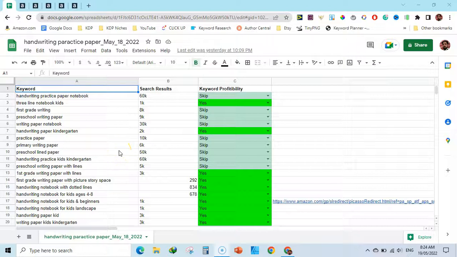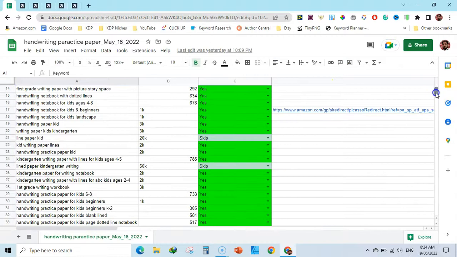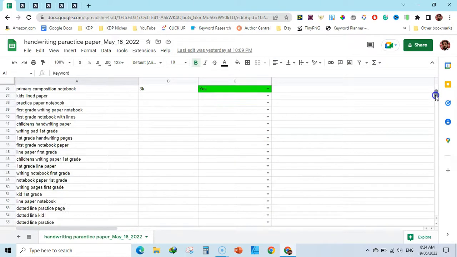I have recently found another very good way to do KDP keyword research for your low content and no content books. By using this method, I have found a lot of keywords within few clicks. You can see here most of these keywords are really profitable and have low number of search results on Amazon.